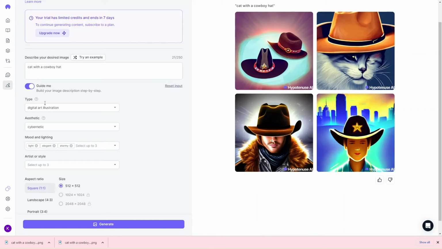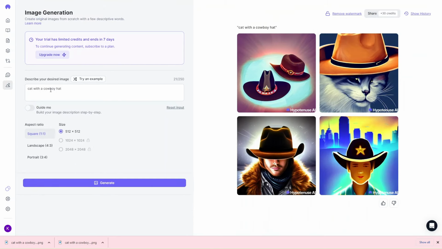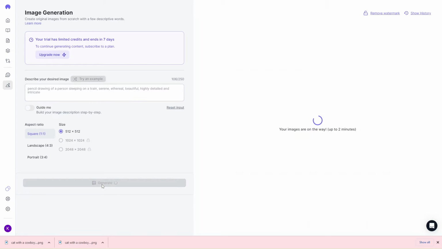So that's using the guided prompts here, but what you can do is unselect that and then just type everything within the prompt here. And again, you can always try an example, and you can see it comes with all the prompts on there as well. So pencil drawing of a person sleeping on a train, and the different styles that they have here as well. And then once you're done, again, you just want to pick the sizing, and then click generate and see what it comes up with. It's the same process. You just type in all the features that you want of this image, click generate, and then again your images will be generating on the right side, and then you can just pick from them as well.